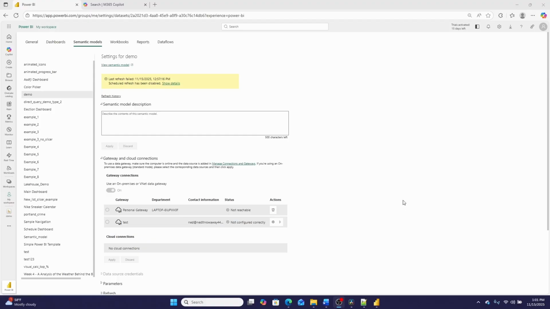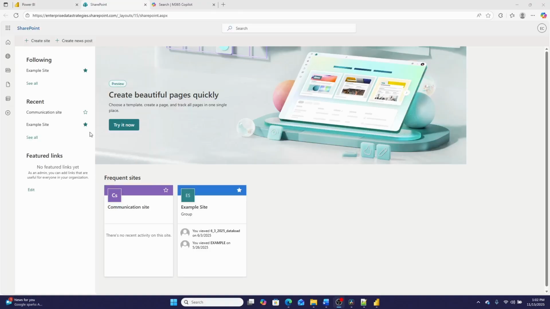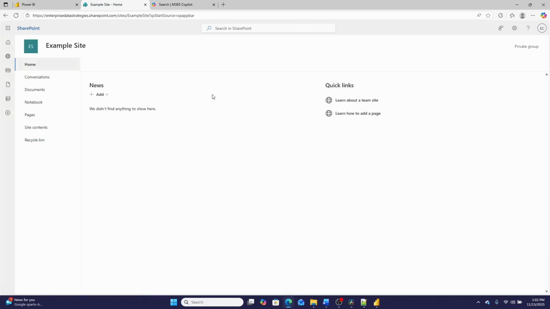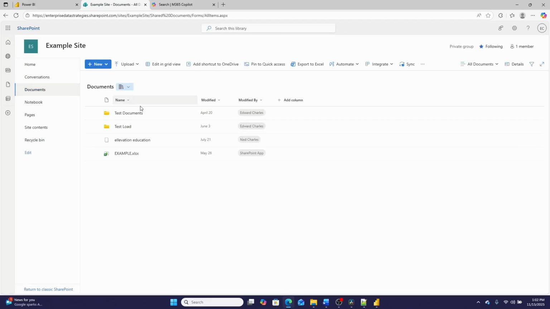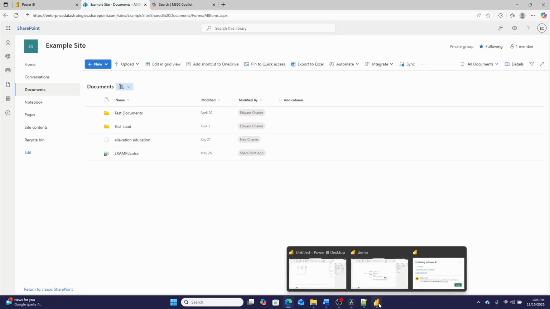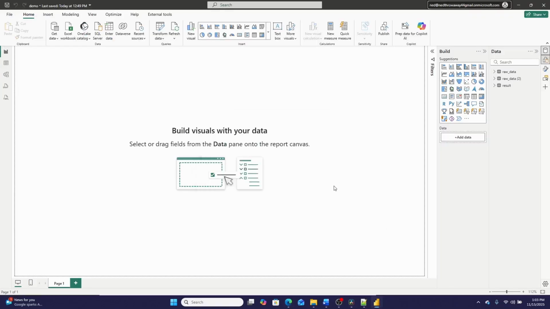So let's go ahead and do that, and let's connect to an Excel file that we host on our SharePoint site. So here I am on SharePoint, and I'm going to go to this example site that I created for this demo. I'm going to click Documents, and then I'm going to try to connect to this Excel file right here that's titled example. So I'm going to go back into our Microsoft Power BI report.